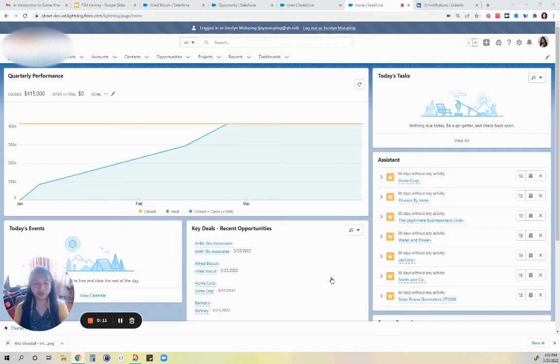I know you're very busy, but I'm going to try my best to make this as quick as I can without missing important keys. So today we're going to talk about your marketing leads, your sales opportunities, and your projects, and how we can easily make your business processes more streamlined using Salesforce. So we start with the leads.